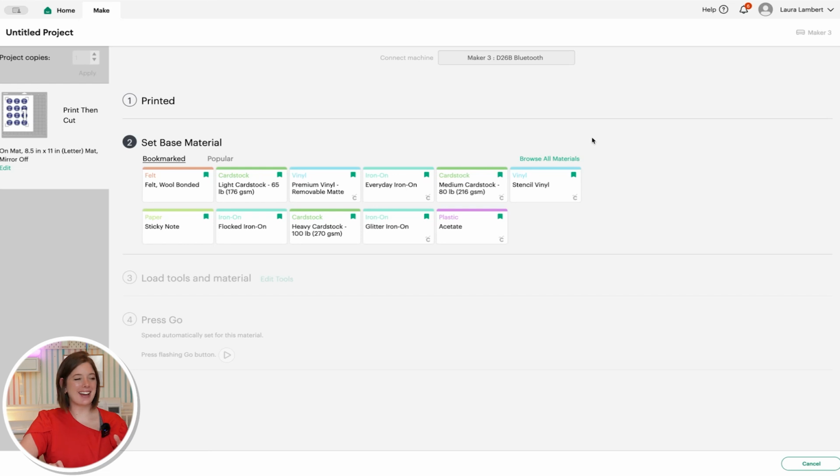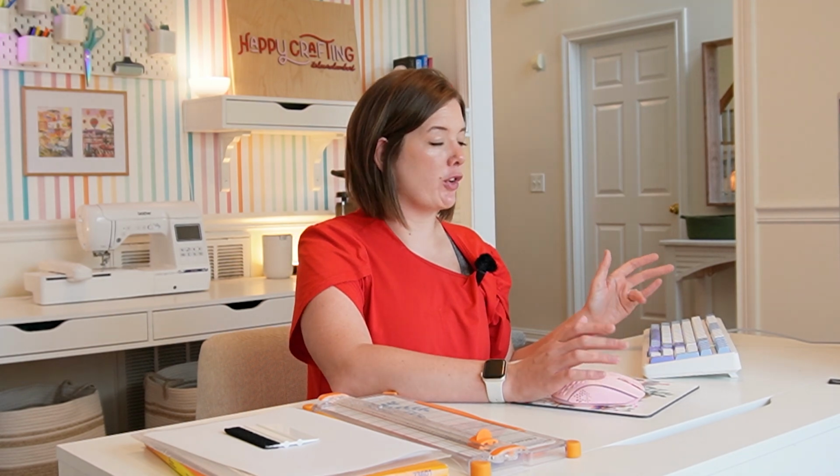Do you hear it? It's printing. Okay, so now it's connected. Now for the cutting part of our print then cut. We just printed, now we're gonna cut. That's why it's called print then cut. So you wanna set your material. I've heard some contention on this as well about what people prefer.